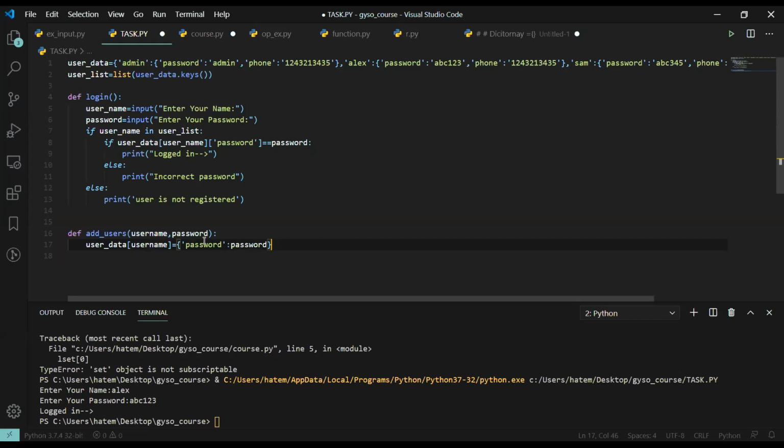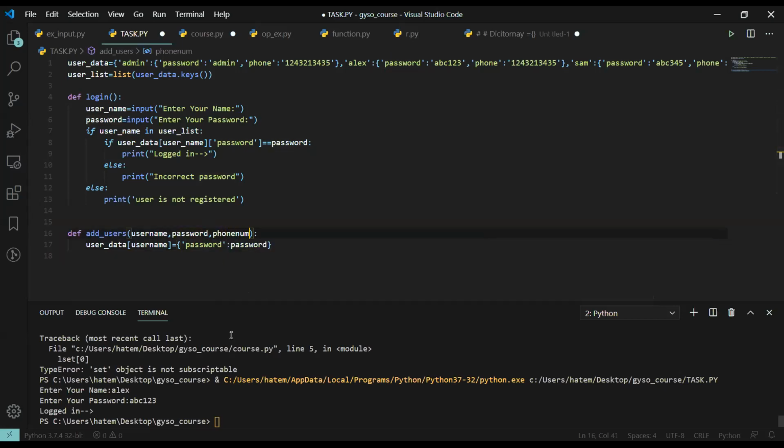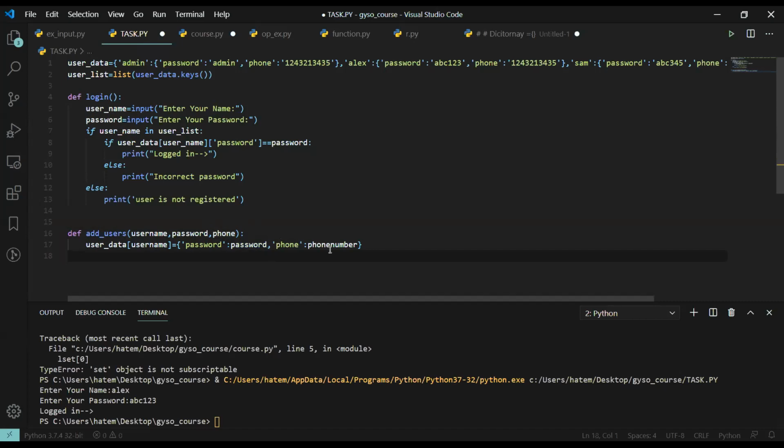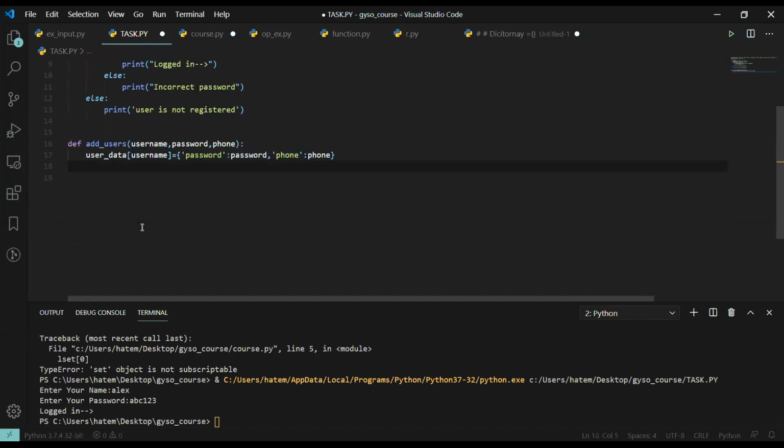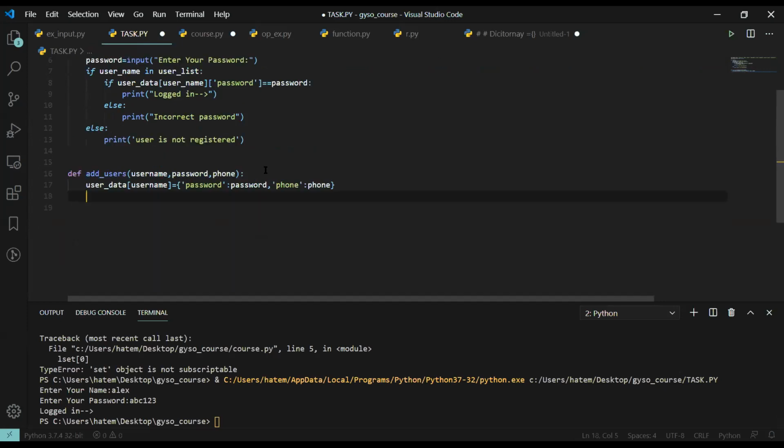For example, we don't have data now. Let's make it all in one go. So phone number, okay. Then phone, okay. So now this function will allow us to add a user. Directly it will add a user. It will not ask if the user exists or not. So this one is okay.